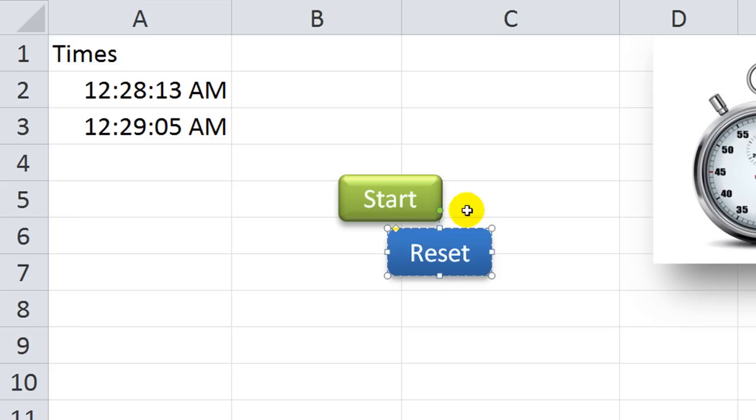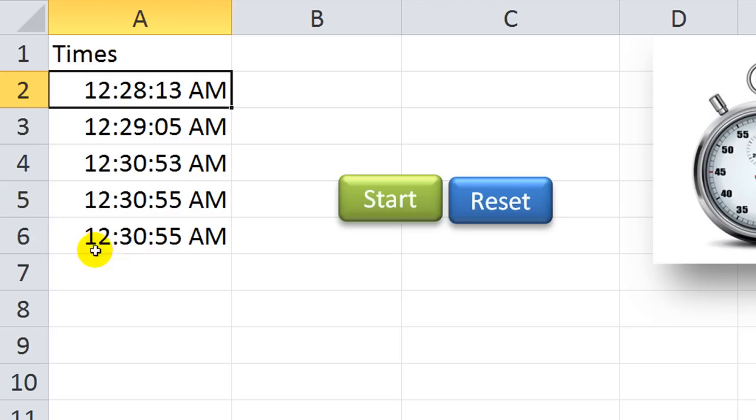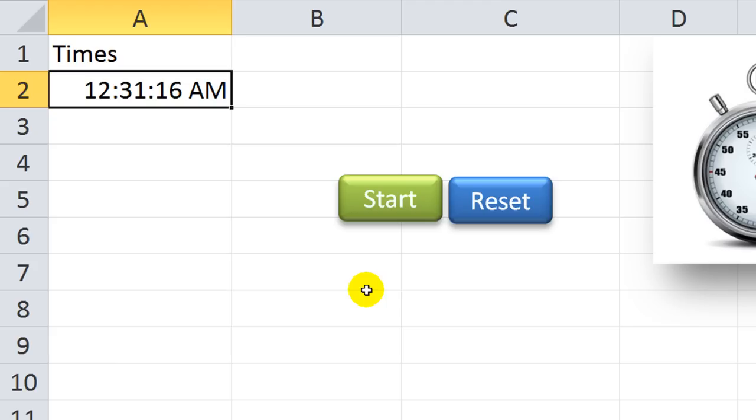So I'm going to hit start a couple more times just so you can see what it does. Inserts that into whatever cell. If I hit reset, it'll take A2 all the way through, in this case, A6, and it'll clear them all out. So I did start, start, start, start, start, reset. And it's a basic stopwatch. Pretty cool. So if you're doing laps or something, this will not lock up because it's very simple commands that we're giving it to do.